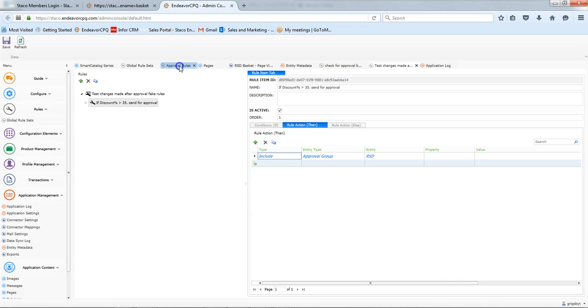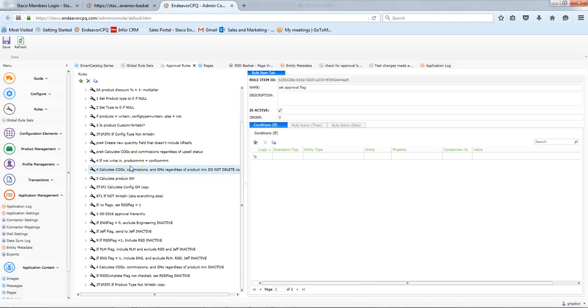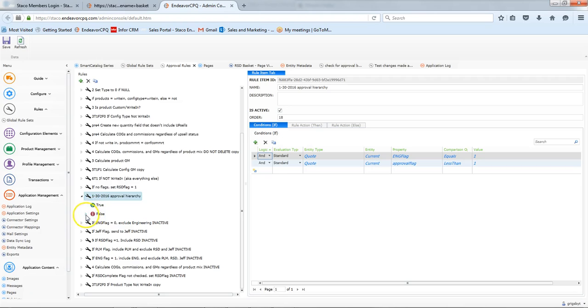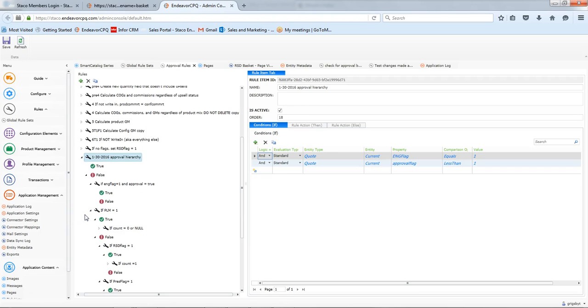And I can show you essentially this hierarchy rule is right here, 132.16, 2016 approval hierarchy. And that's just a series of, if this person needs to approve it, then that's the person and we ignore all others. And then when that person does their part, then it increments to the next person. And then that person does their part, it increments to the third person. So that kind of cascades down nicely, and it works really well.